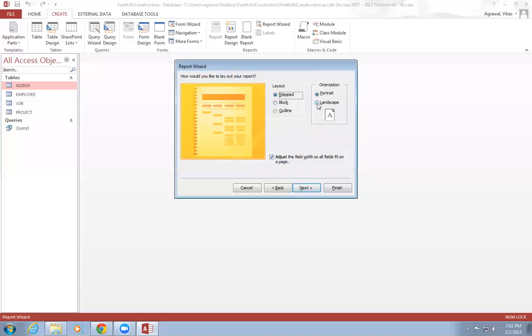This is fine. I would rather have a landscape so that I can get a bigger area, right? And I want to deselect this option: adjust the field width so that all fields fit on a single page. I tried that option, but sometimes it hides the fields because it could not fit on one page, and it becomes very difficult to find those hidden fields. So what I'm saying right now is, it doesn't matter, let it span multiple pages, and then I will go to the design view and make changes there for my report.